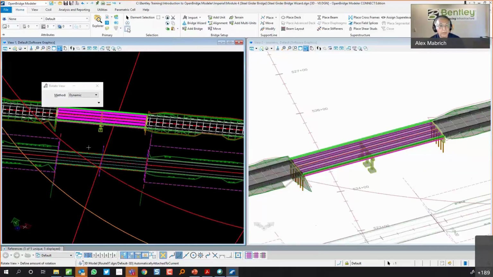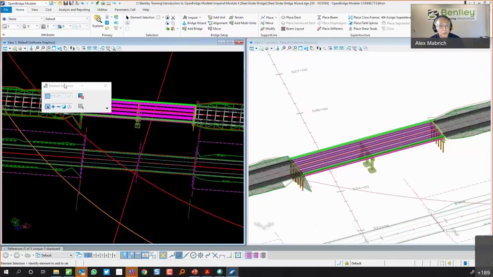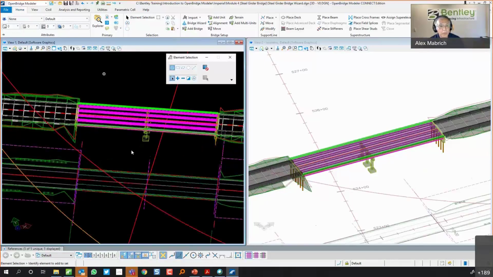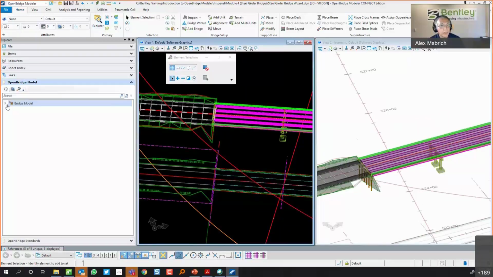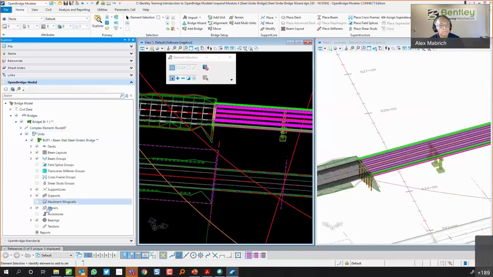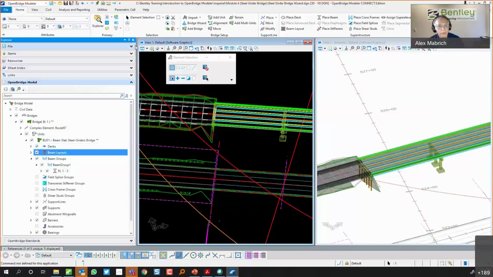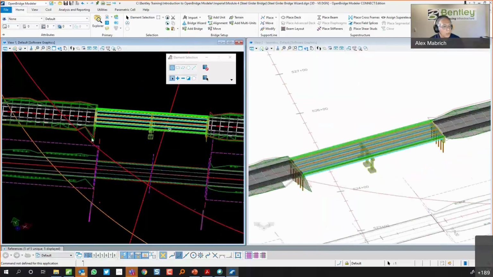So let me clear up the selection set. Now, what else can you do with this? So let me clear the selection on the Explorer. I still have selected the elements. Right here, I have the beam groups already selected, in layouts, the decks, and all that. All right, so it's clear. Now, what else can we do with this?